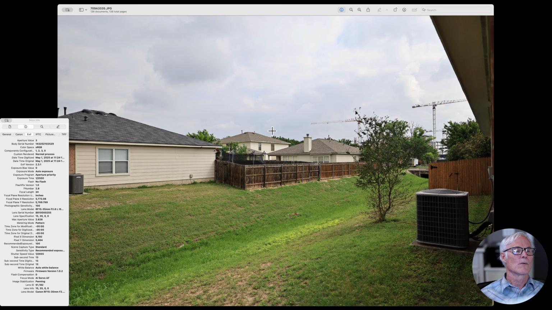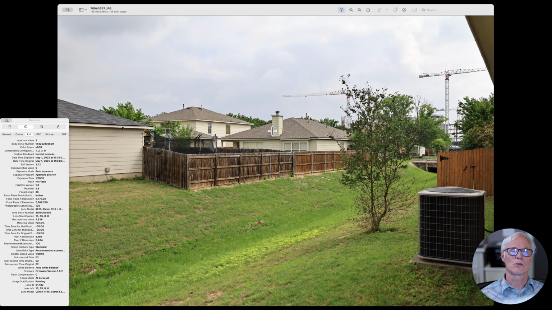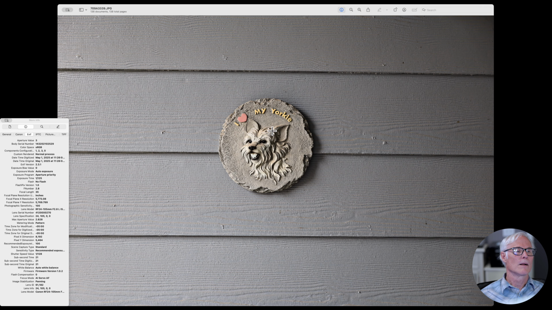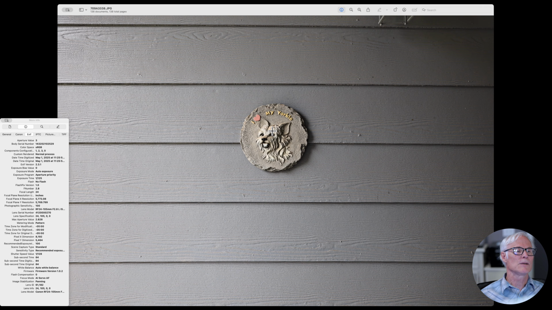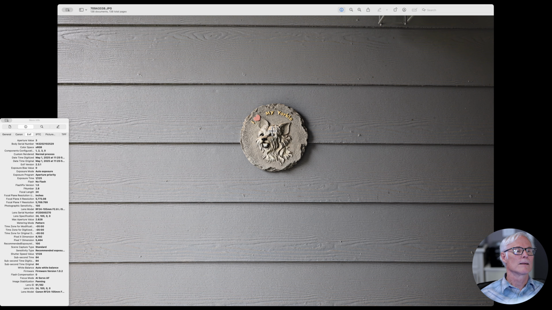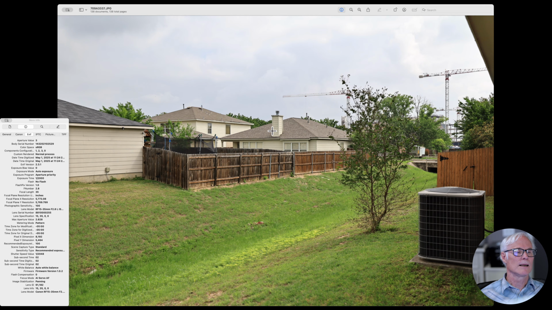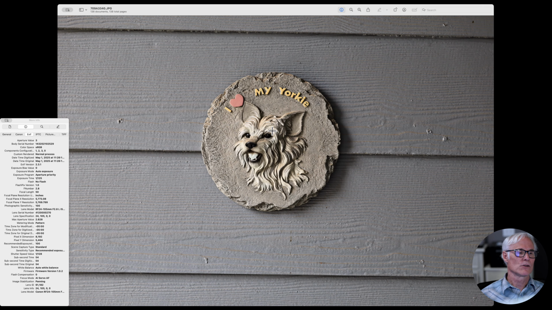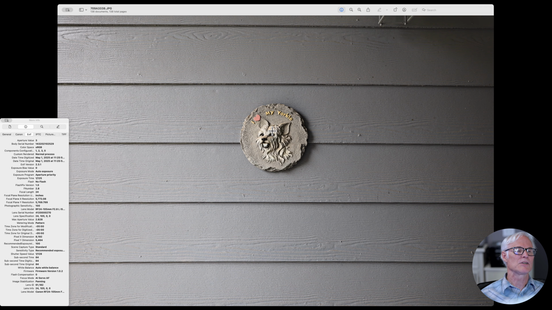So right here is 24, 28, 35, 24. I don't think I was doing the, for some reason I wasn't doing the 15. Okay, my bad. I'm sorry. That's 35. This is a 24 to 105 f2.8. Okay, 24, 28, 35, or 50. Yeah, I skipped the 28 on this.